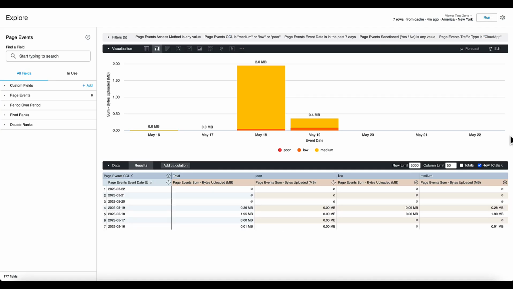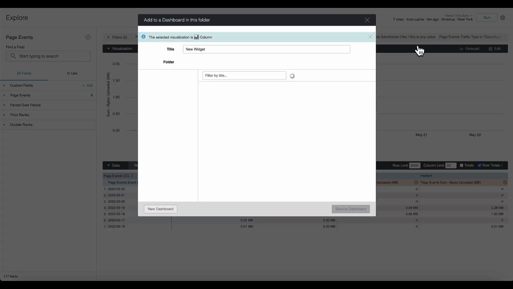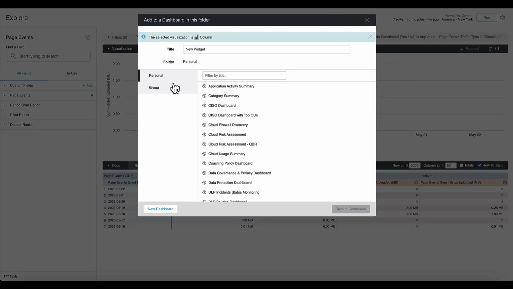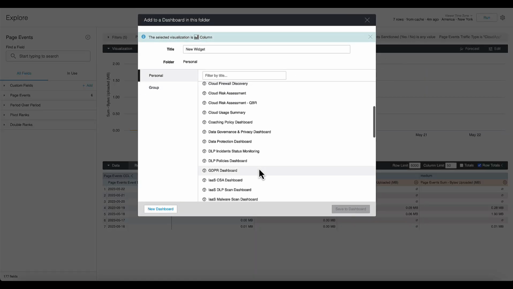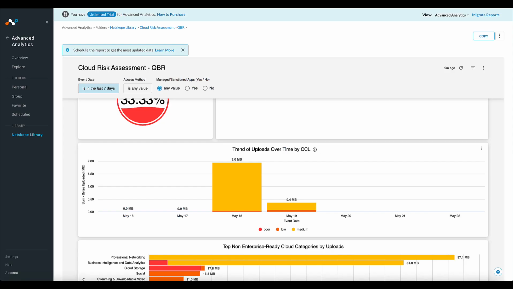I like to use a new tab so we can reference the original version of the widget from its existing dashboard. From here, we select the gear button and click on Save, and then save to an existing dashboard. Here we can select from our personal or group folders, but we have to add a title. So let's go back to our previous tab and copy and paste the title and then add it to our new save.